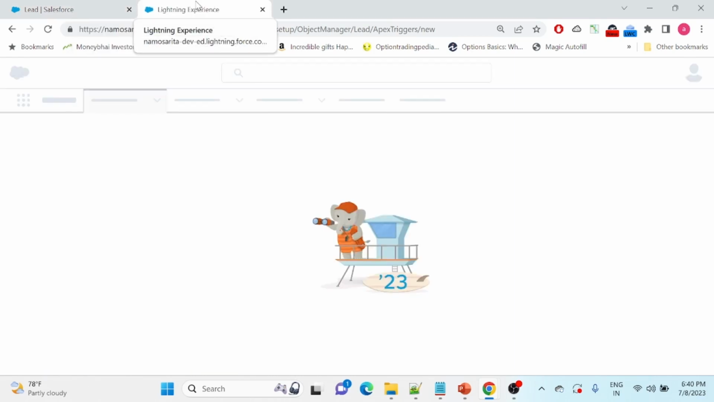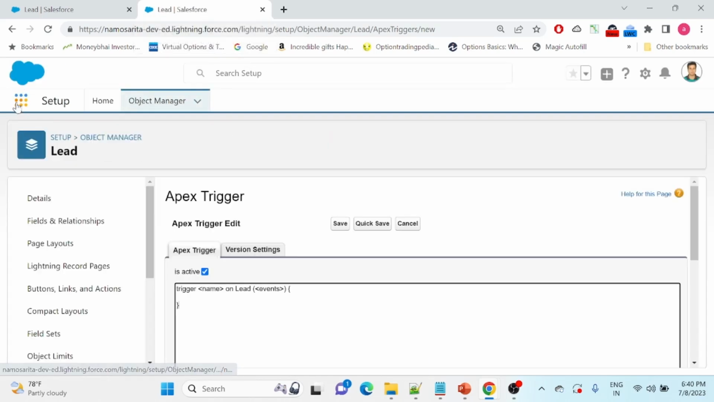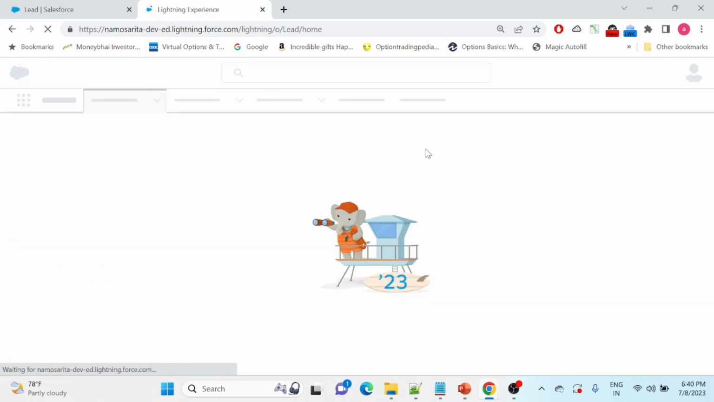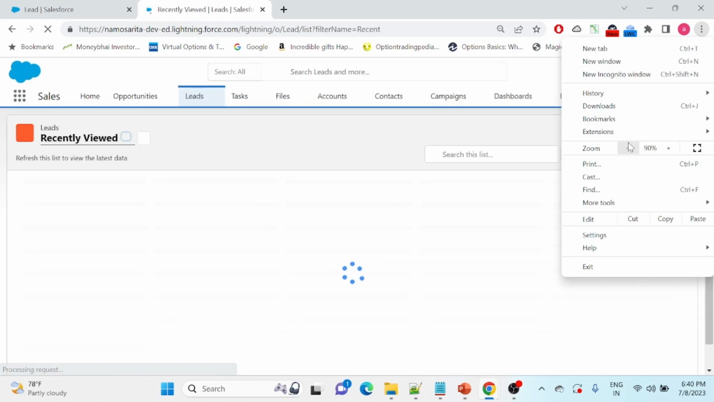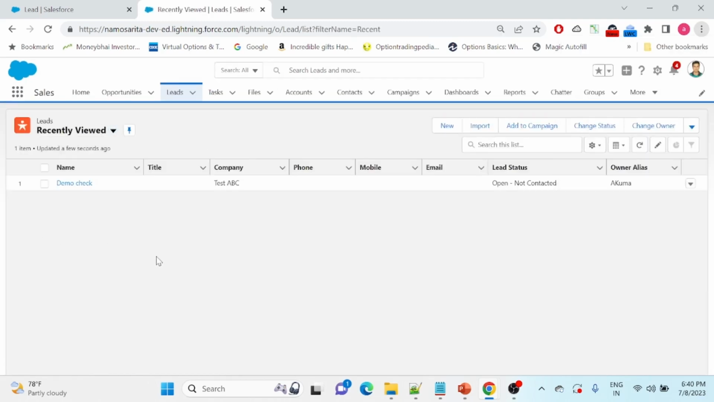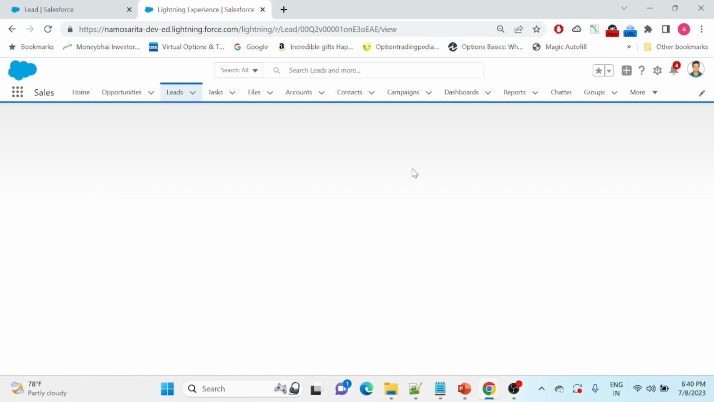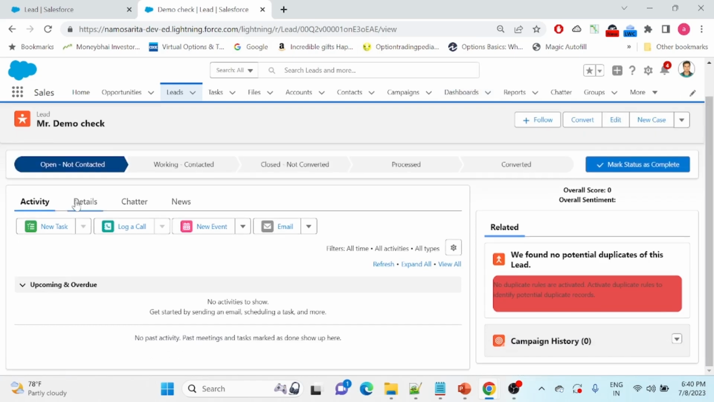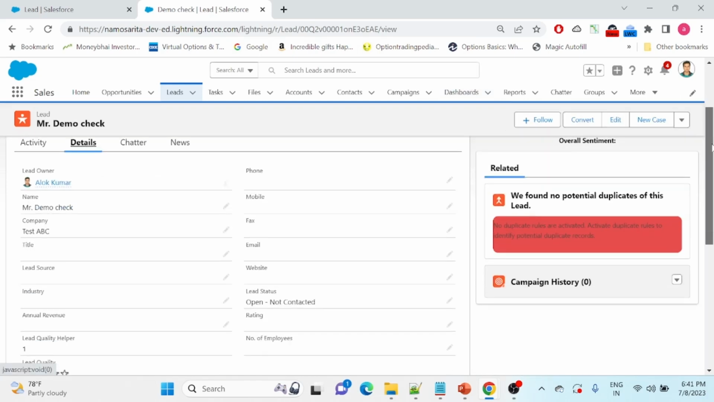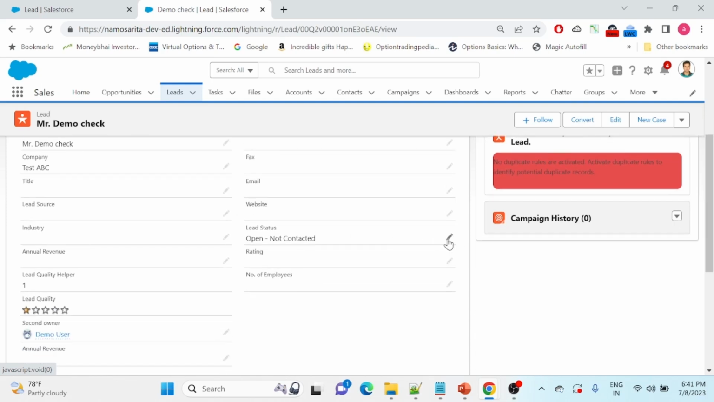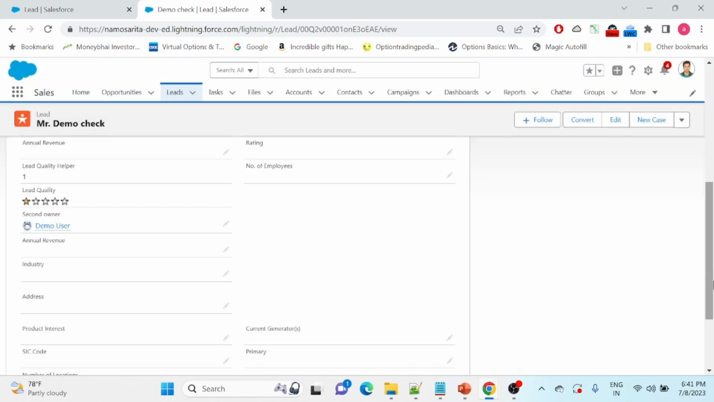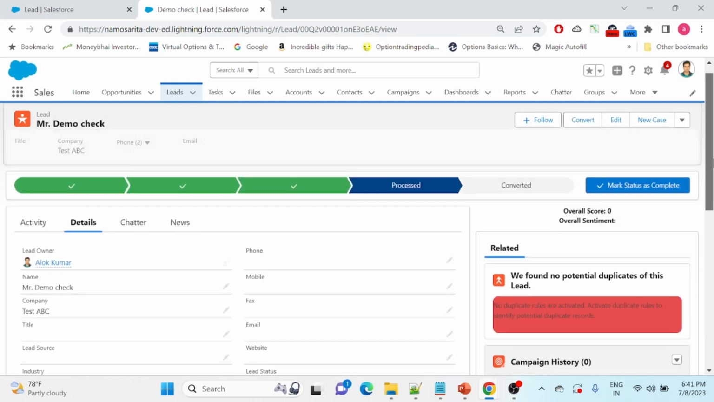So we have written the trigger here. Now we'll go to leads, and okay, so we'll just go to demo check. This is one of the leads which we had created earlier. We'll go to details and currently the lead status is open, not contacted. So let me just try to make it as processed and we'll see how it's going to behave. So we have changed it to processed.